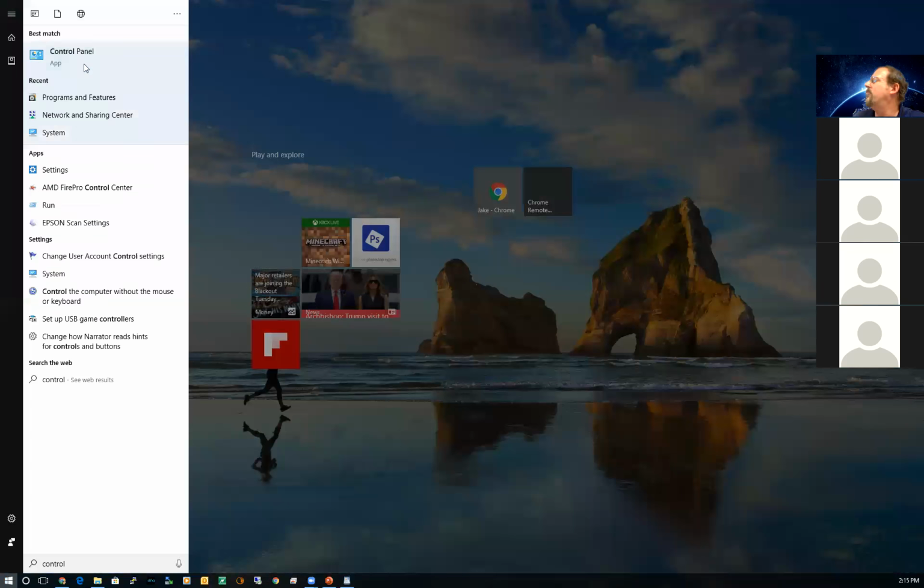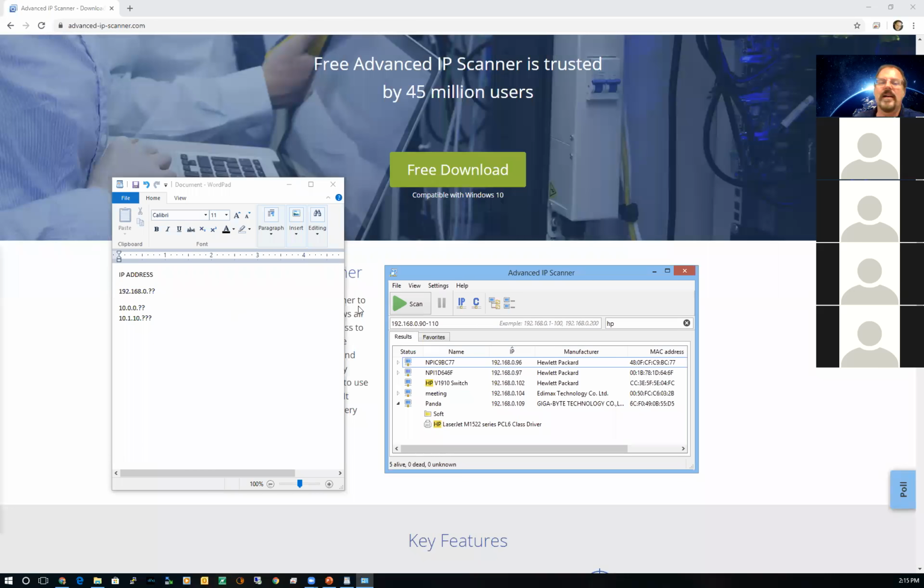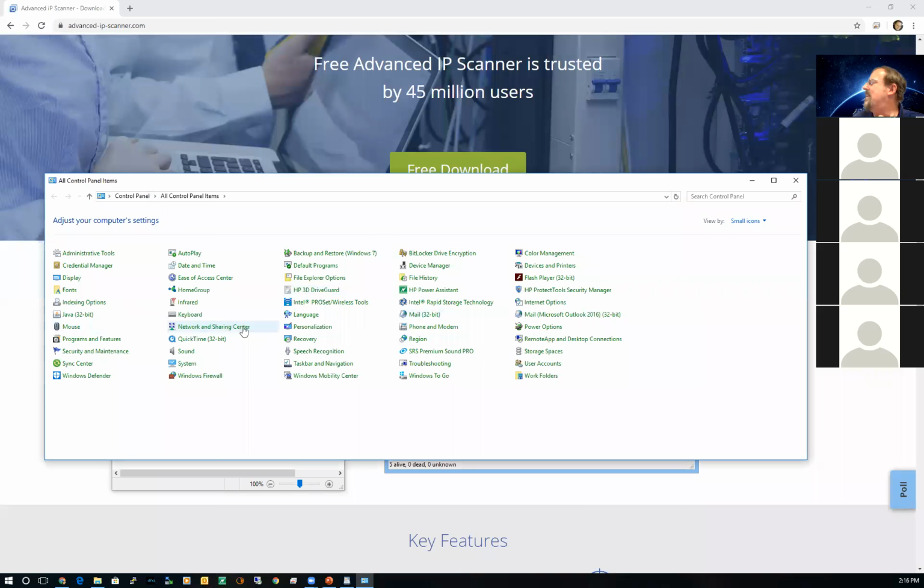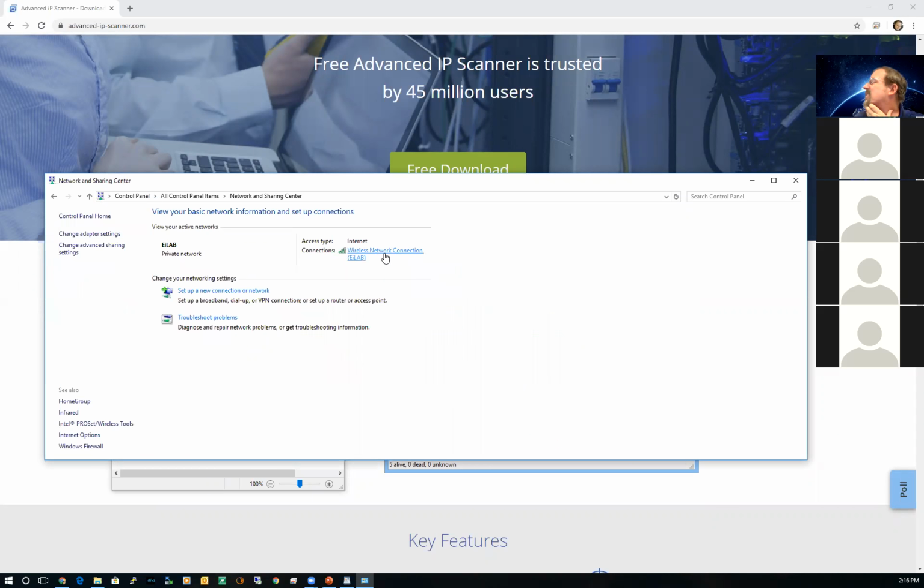I like to do it the old-fashioned way, go to the control panel and look up the networking information. It's actually easier than this, but I like to do it this way so I can show you guys other stuff. It says I'm on this wireless network, because I'm on a laptop right now. I can click there. I get a box that looks something like this.